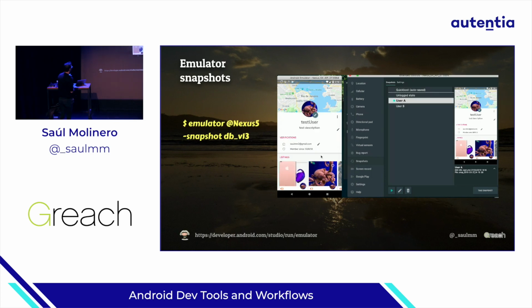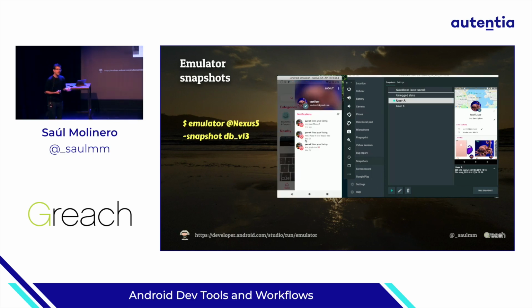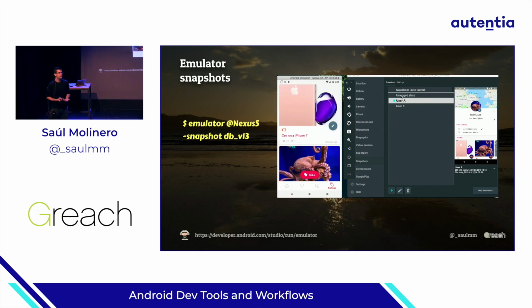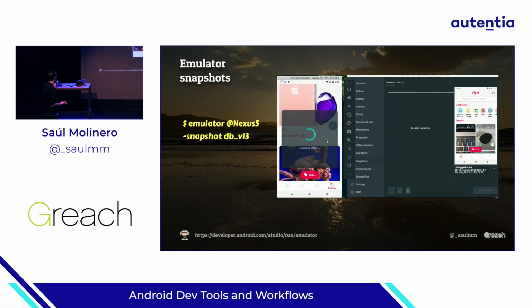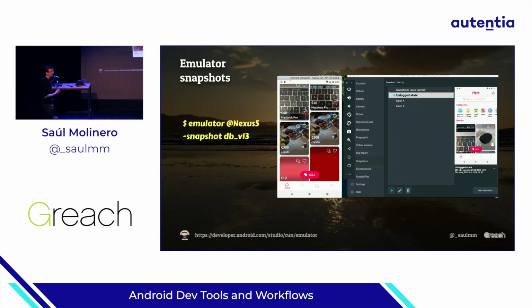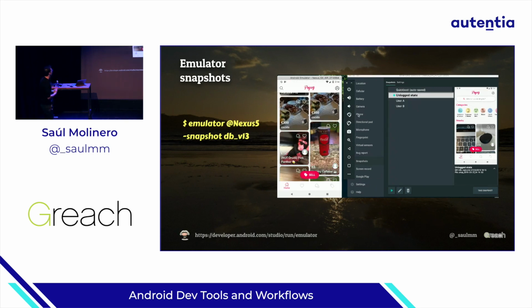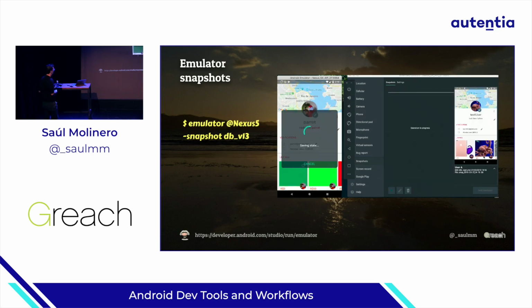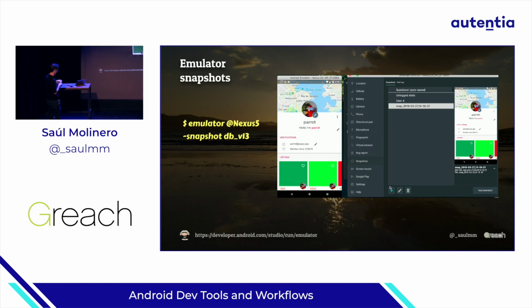And an interesting fact is that you can load snapshots via command line. Think about a testing pipeline where you have an emulator, and within a snapshot, you will have a very known state where your application is, without doing any work. So I recommend you check it as well and start using it.